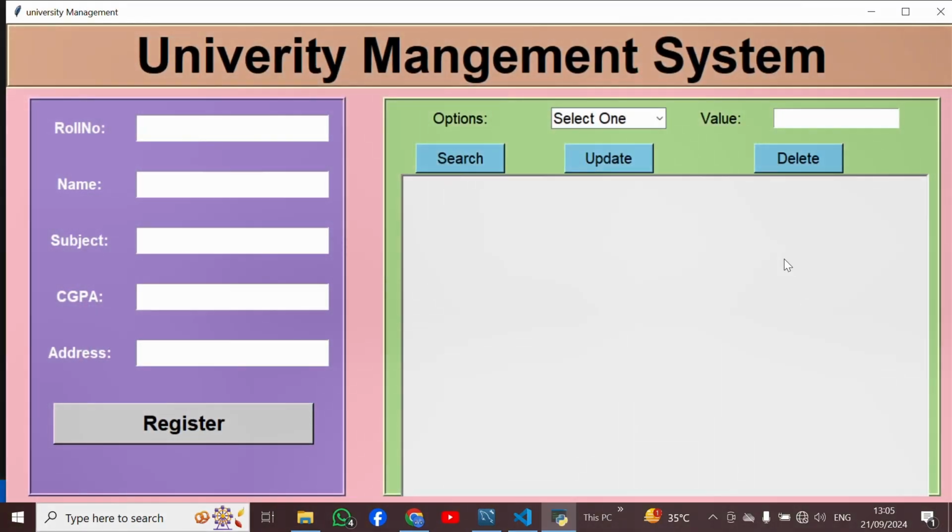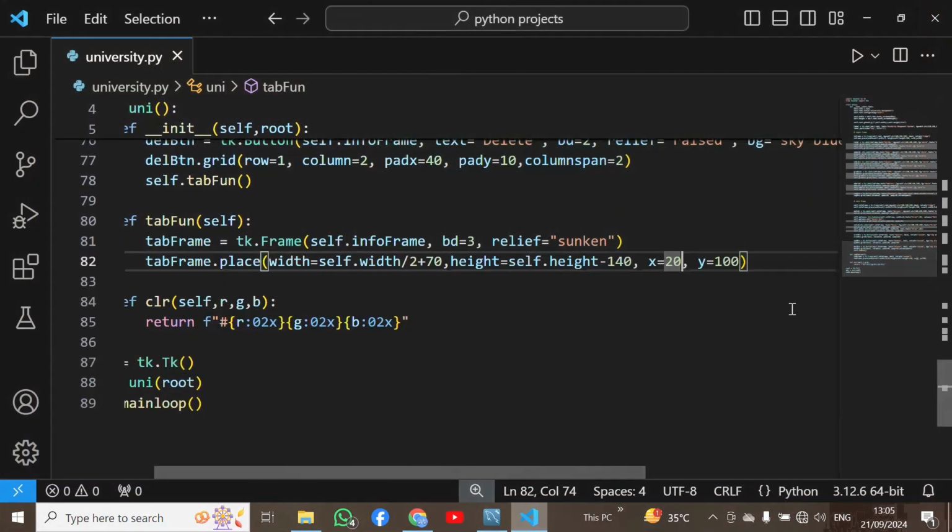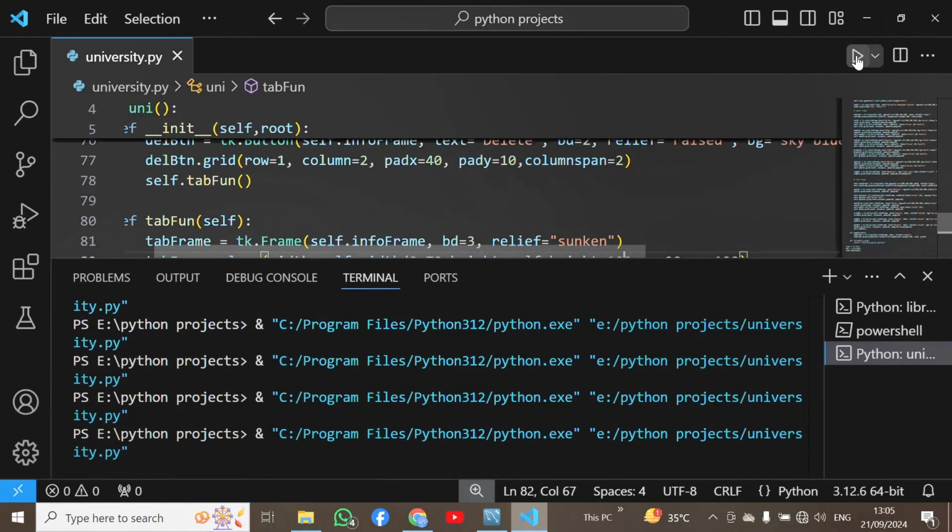So now this is our frame, but its height is still very large, so I have to decrease its height. And then I have to increase some padding for pad y. So here I will increase the value, I will use 120. And in height I have to decrease some more, so here I will use 120 or only 100. I will save it and I will execute it.